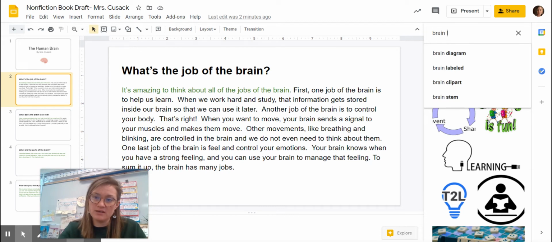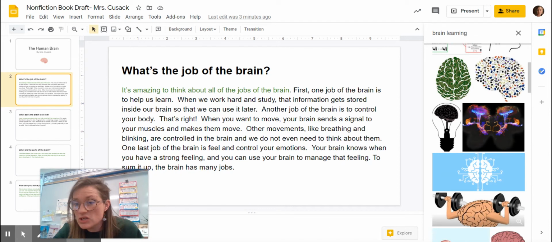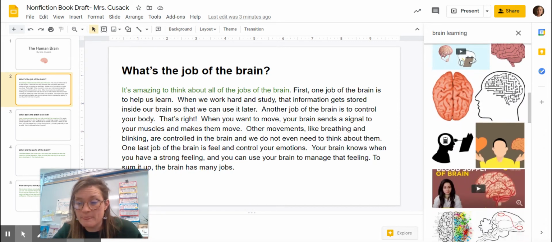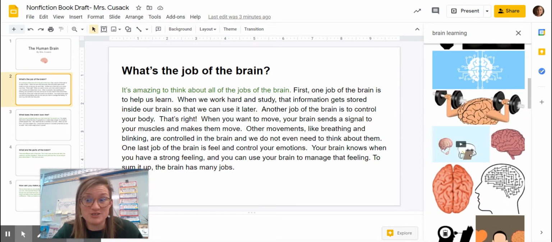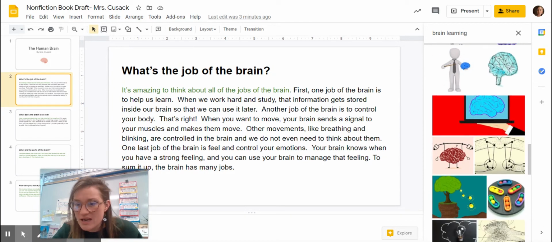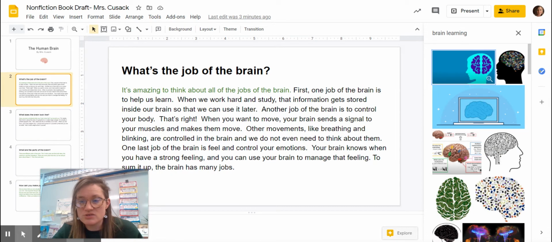I'm going to say brain learning. Now I'm seeing some different pictures that look a little bit more like brain learning. Now, as you do that, you might see pictures that you think would be good for another page. So kind of keep that in mind. I see this one here is good for one of the other pages that I have. But for here, for the brain learning, now I see some different pictures that I think go better. So sometimes you have to adjust what you're searching.